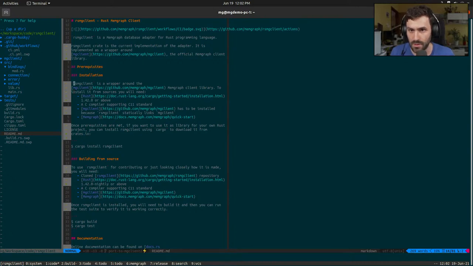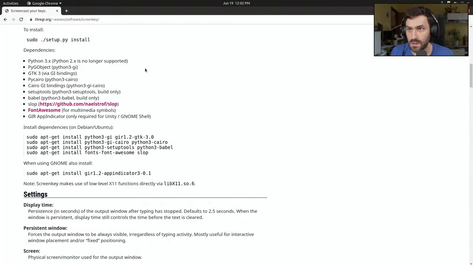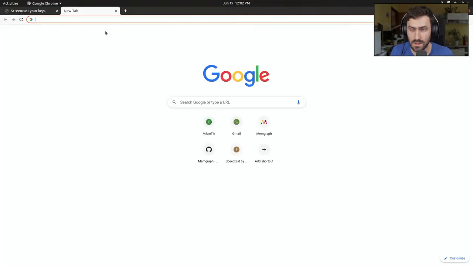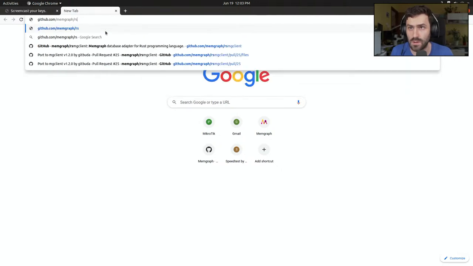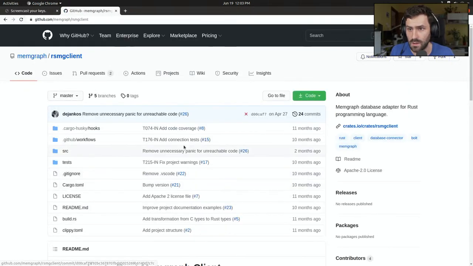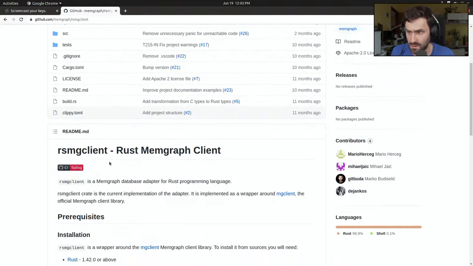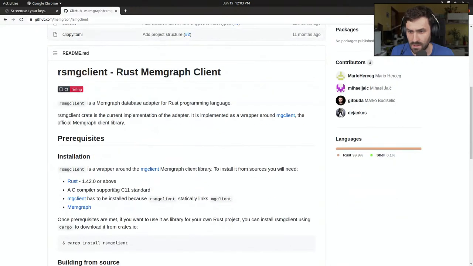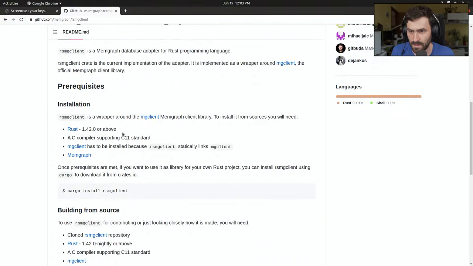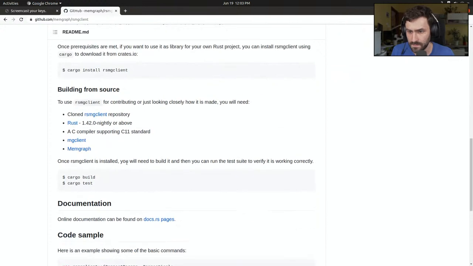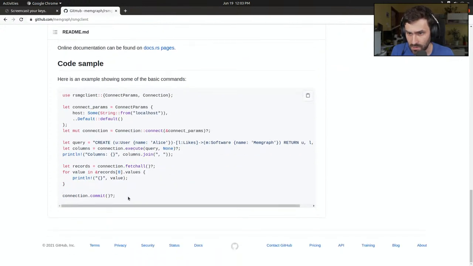All right. First of all, let's get started. GitHub, rsmgclient. In order to run queries against Memgraph, you need a library, and rsmgclient is a Rust client that basically simplifies running queries against Memgraph, but it's based on the MG client. That's like a C client. It's a wrapper around that client, and the code to execute queries looks like this.